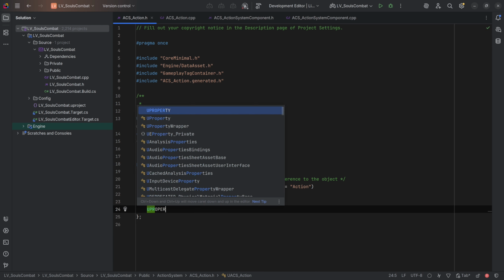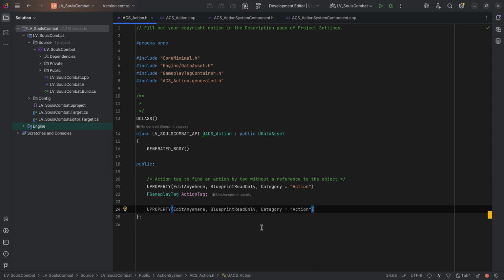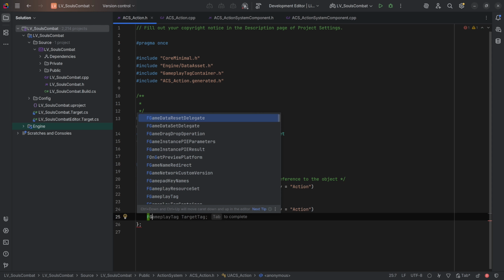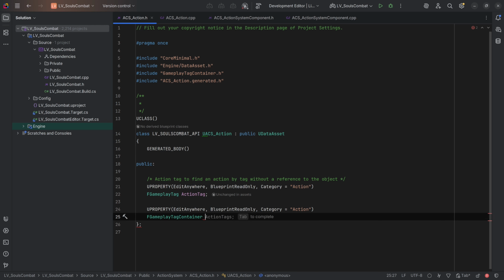Now let's add another UPROPERTY. Actually, we can just copy and paste this. This will be an FGameplayTagContainer. So this will be a gameplay tag container, and this one is a single tag. So a gameplay tag container just allows you to add multiple tags. We will call this one GrantedTags.